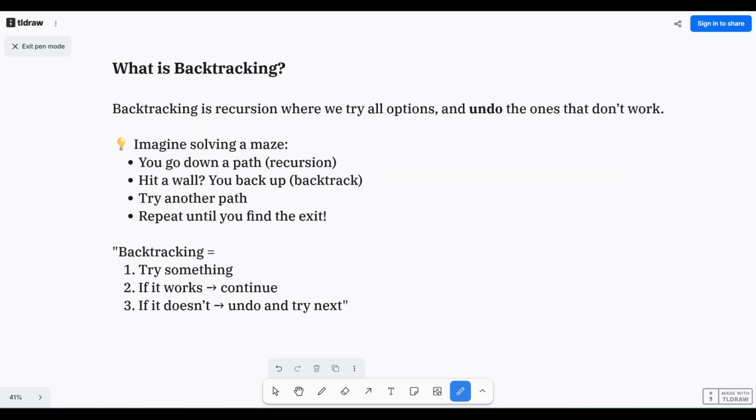Now let's add some logic on top of it: backtracking. Backtracking is recursion where we try all options and undo the ones that don't work. So imagine solving a maze. First you go down a path, that is recursion, and then you hit a wall. So you back up, that is, you backtrack, and try another path and repeat until you find the exit.